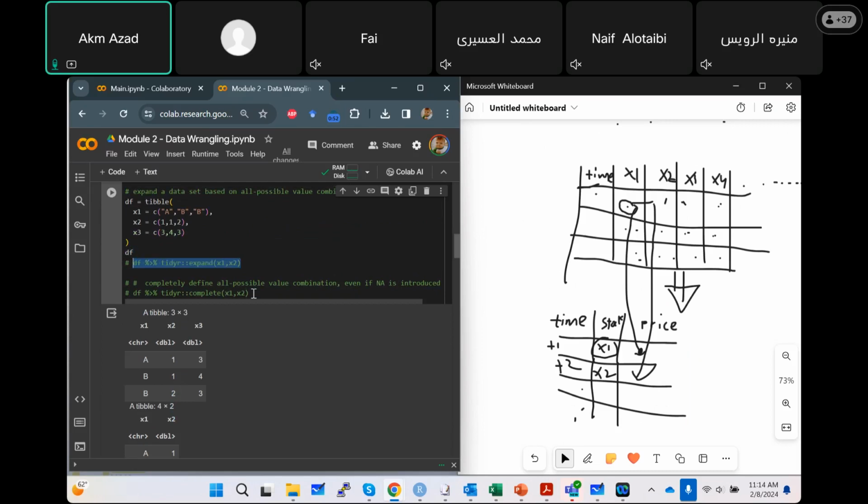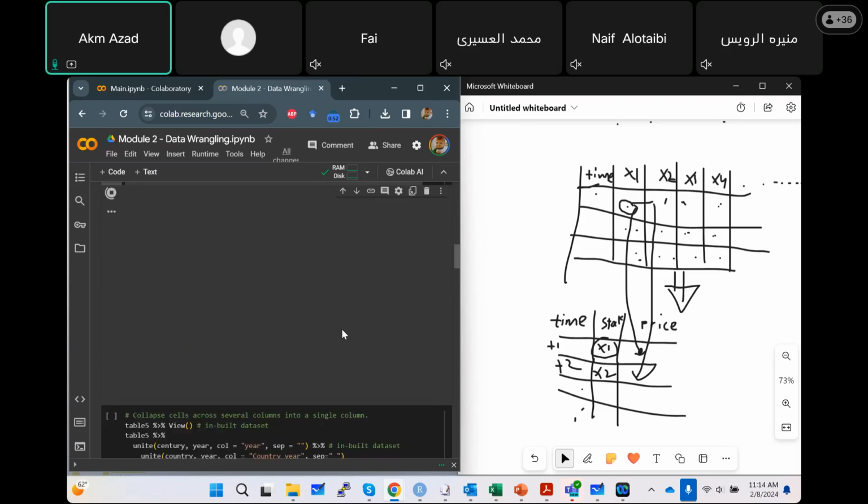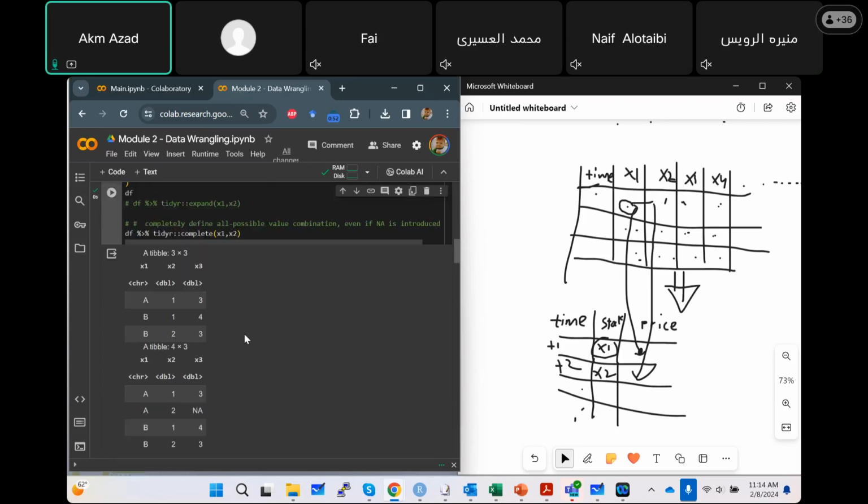And then if you want to perform complete, it means that I will make the third column also available. Because we didn't have any values for A2 in the original table, it is a missing value now. That's why when you use complete, NA is introduced for the other columns.